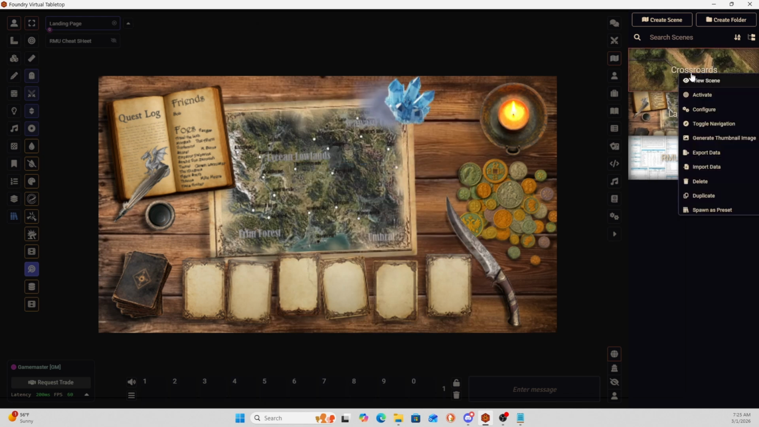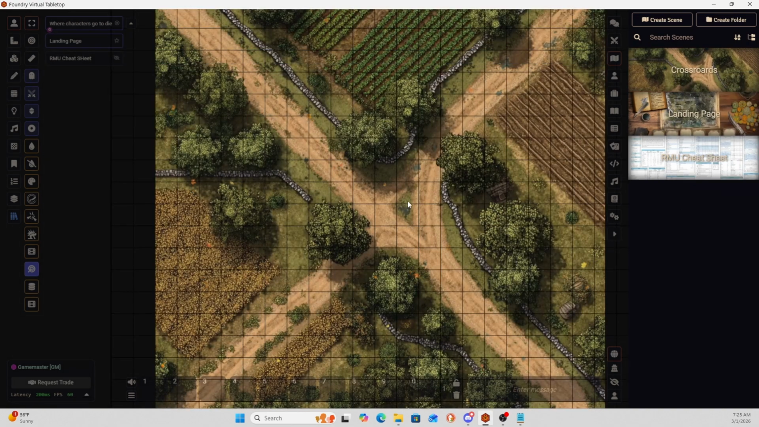And then we're going to make Crossroads the... there's our scene. Oh, look, we have autumn leaves. And we can see our grid. That grid is a little big. Every square, using the default, is 5 feet. And that's going to make this map a little smaller than I want.